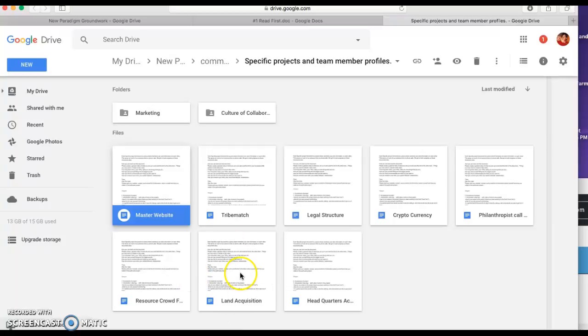Land acquisition, people to take care of facilitating that. We're moving into a headquarters, and so we want a group to be able to design that for us and make sure that experience is done really well. Cultural collaboration is another one.